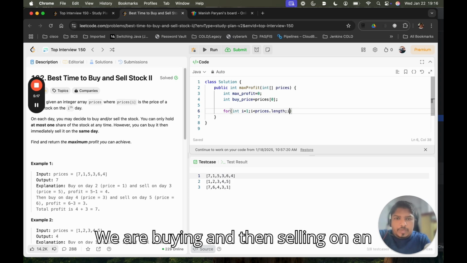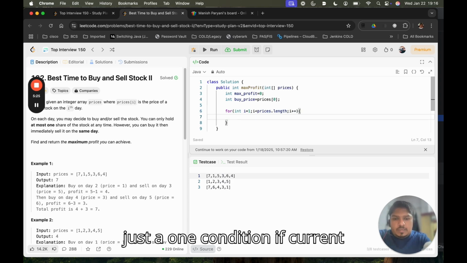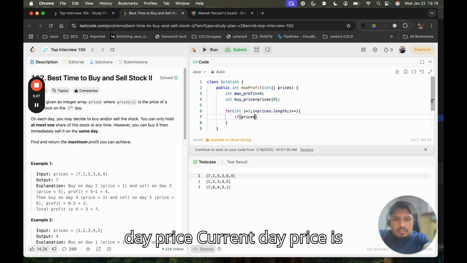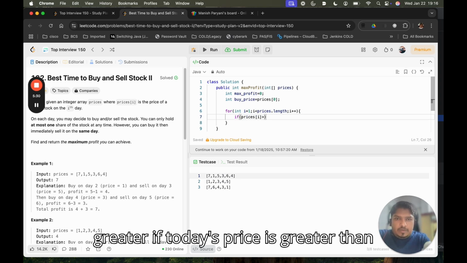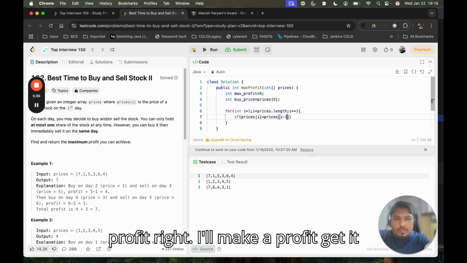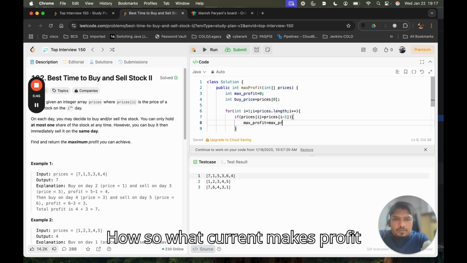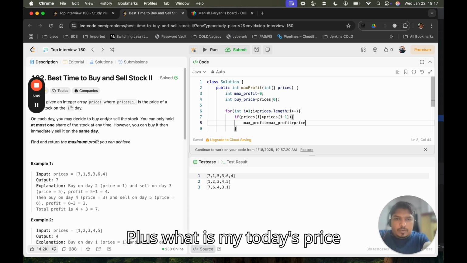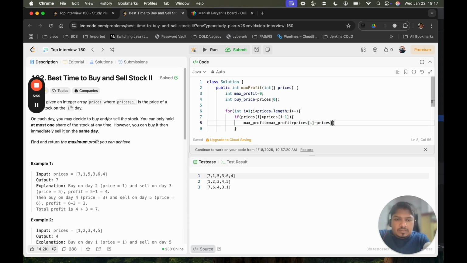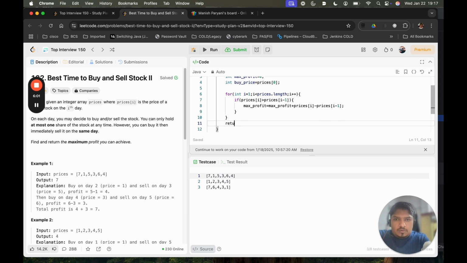algorithm. Every day we are buying and then selling on the immediate next day. So I'm saying just one condition: if today's price is greater than the previous day price, it means I'll make a profit, right? How? So the profit becomes profit plus today's price minus the previous day's price. That's all. And if I return this, this is going to be my answer, right?